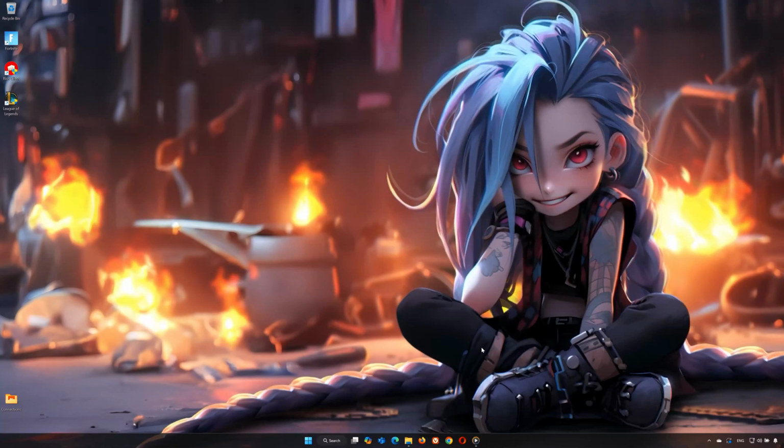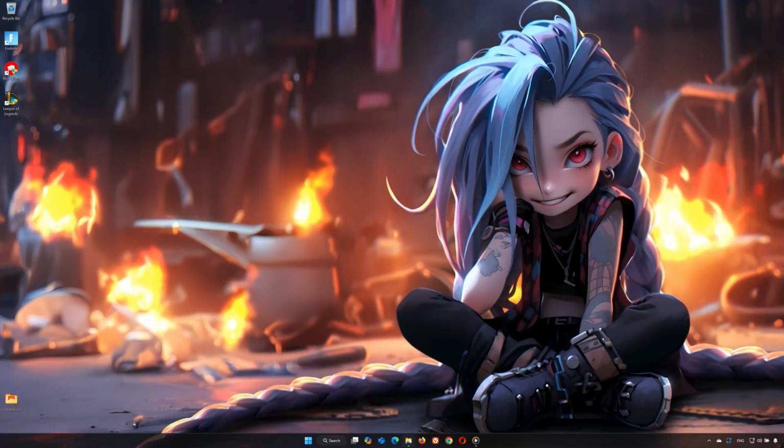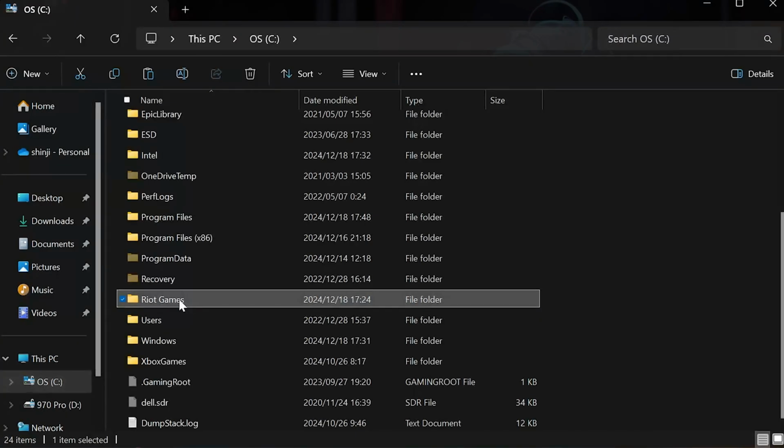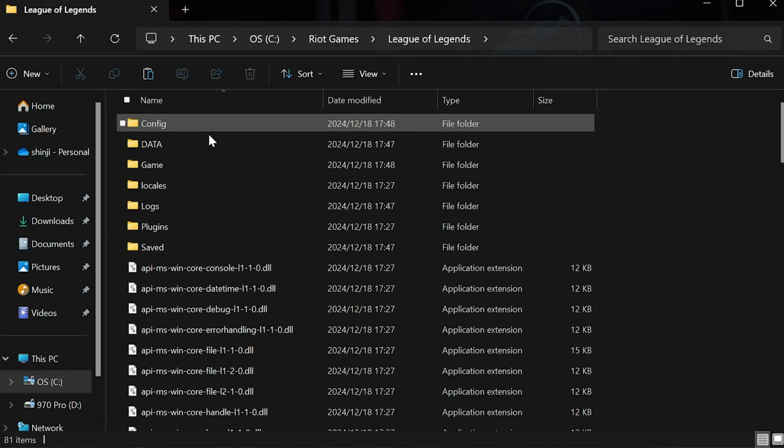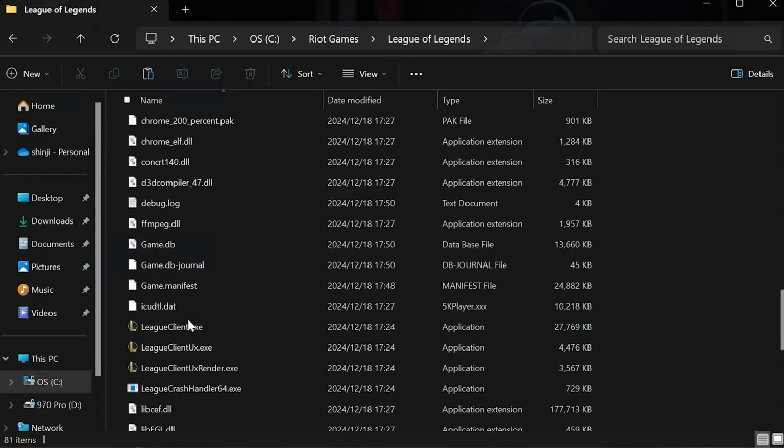Next, find the League of Legends installation folder. For most people, it's on the C drive under Riot Games. Open the League of Legends folder and look for the LeagueClient.exe file.